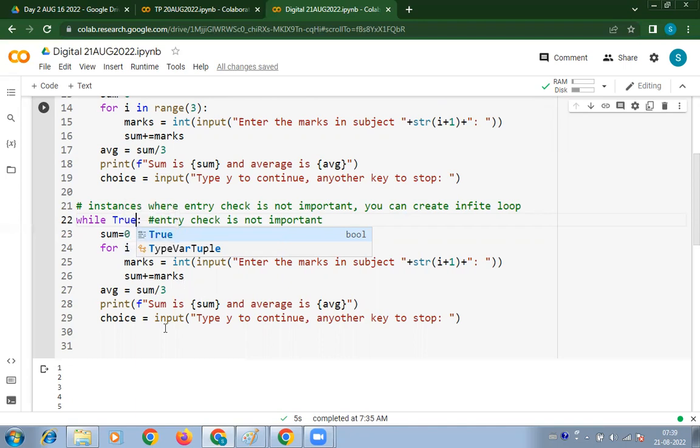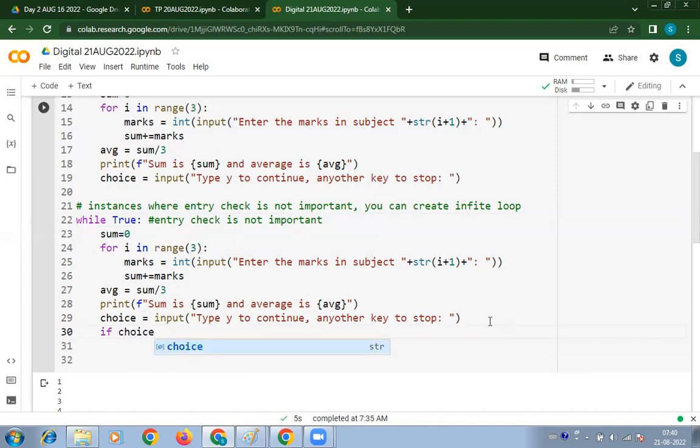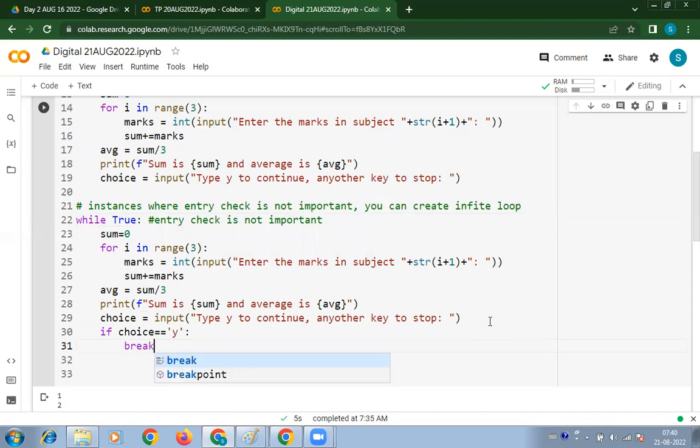So in such a case, we can use break. For example, choice equal to input, and I can say here if choice equal to y, break. Break is a command which will break the loop. It will throw you out of the loop.